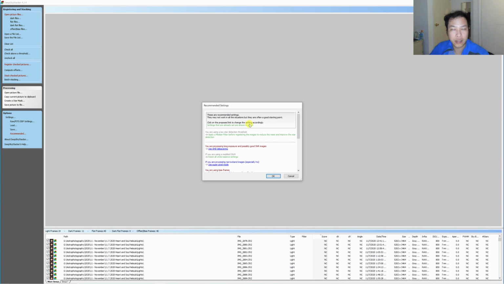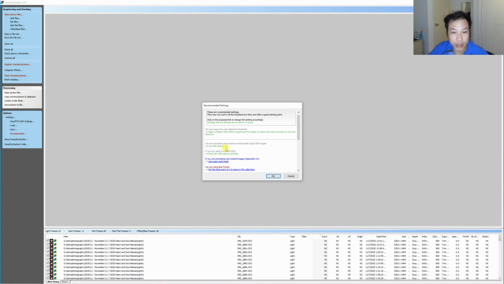And this is where Deep Sky Stacker will give you a set of recommendations based on the number of files you've uploaded, the number of darks, flats, bias, etc. So it's reading my light frames and telling me that these are long exposure and possibly good signal to noise ratio. And it's telling me to use 80H debayering. By the way, whenever you see green, that means that Deep Sky Stacker is okay with it. Whenever you see red, it's telling you that you need to either adjust it or make sure you're aware that this is the option that you're choosing.